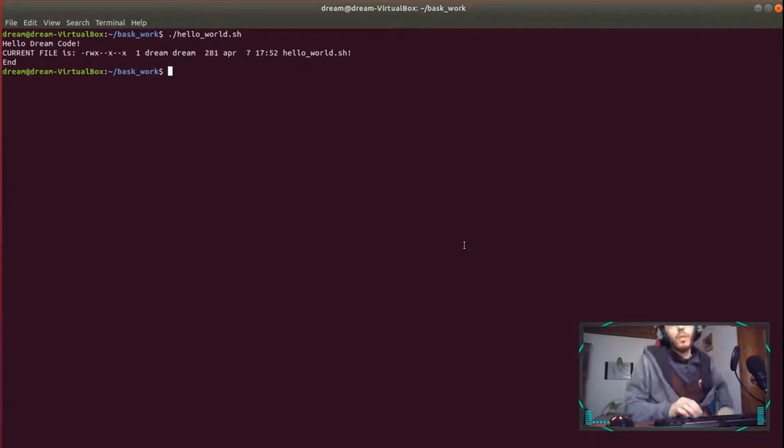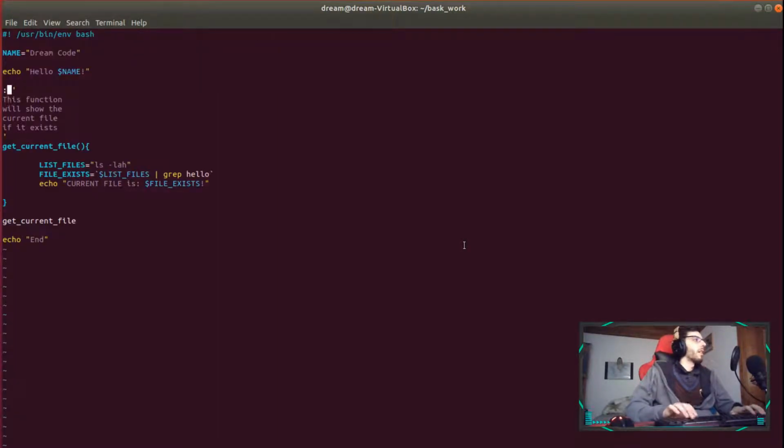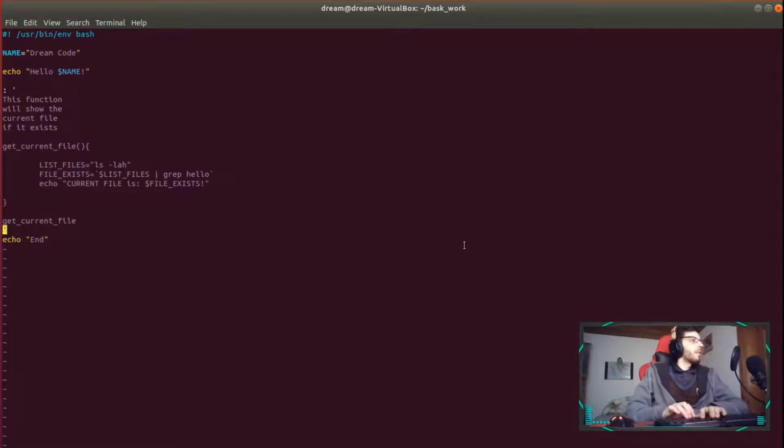in order to do multiple line comments, you have to add a colon, space, then this quote key, then you add the multiple line comment, and you end. So right now I'm going to run it. You'll see that we have only the hello dream code and end. So yeah, that's about the multiple line comments and single line comments. Single line comments are like this.